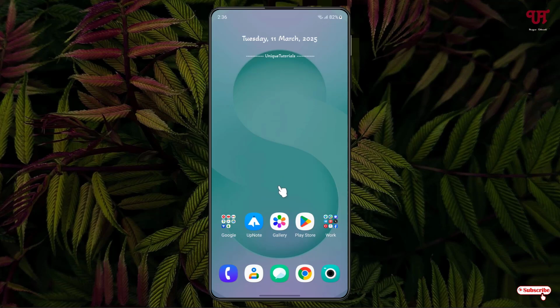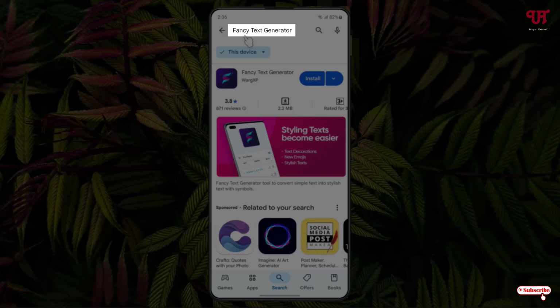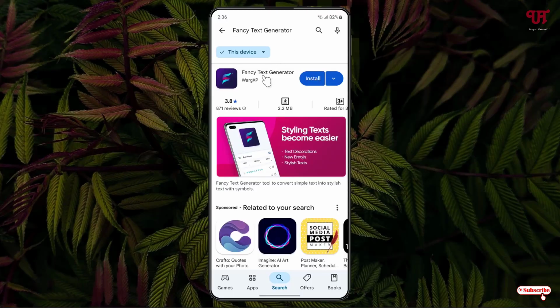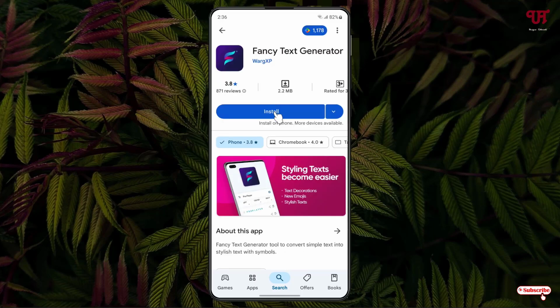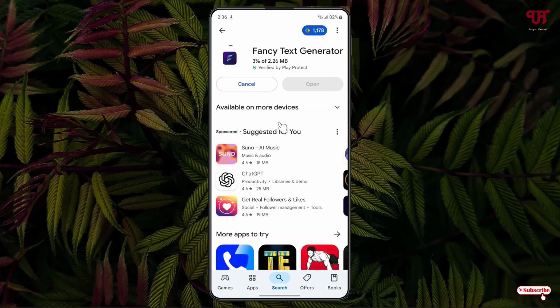So firstly, just open the Play Store and search for one application named Fancy Text Generator. At the first listing you will see the application, just click on it. Now click on install to install this application. Once the installation is done, just click on open.